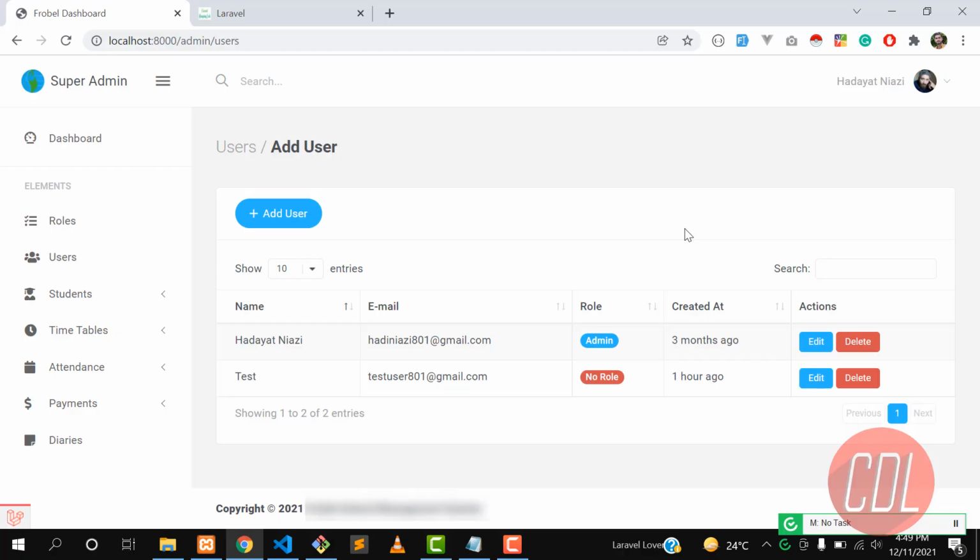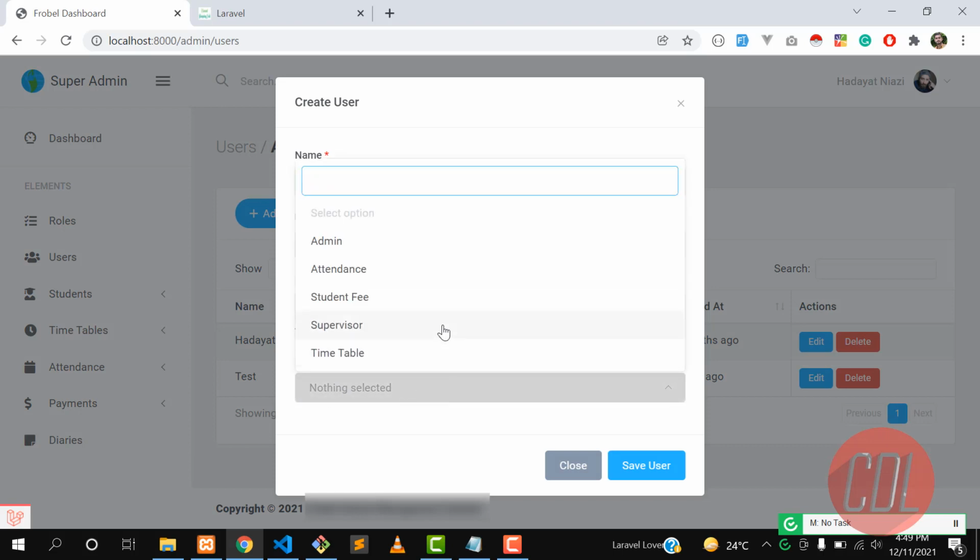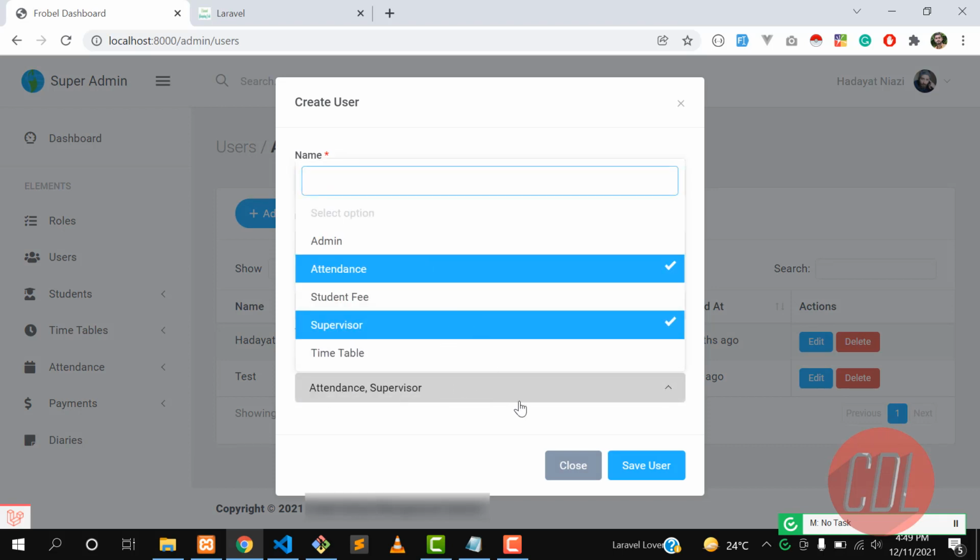Hello everyone, today's video is about the multi-select library. So the first question that arises is, what is the multi-select library? Multi-select is a Bootstrap library which is used to select multiple options from a dropdown. Let me show it to you: it's a dropdown where you can select multiple options, right?